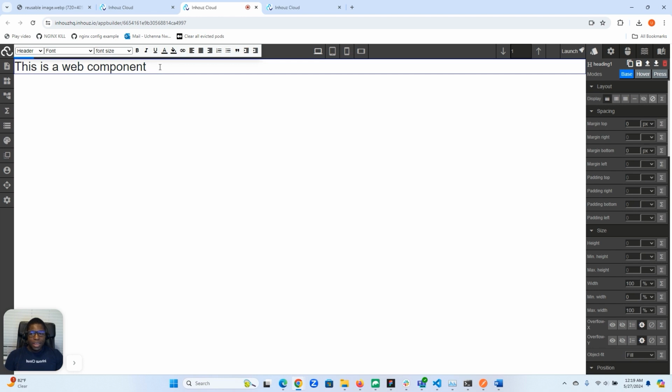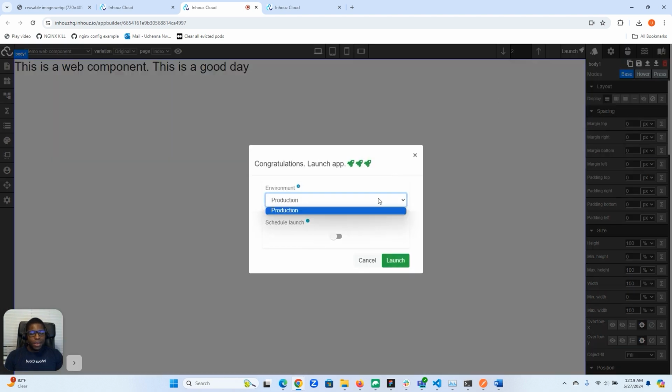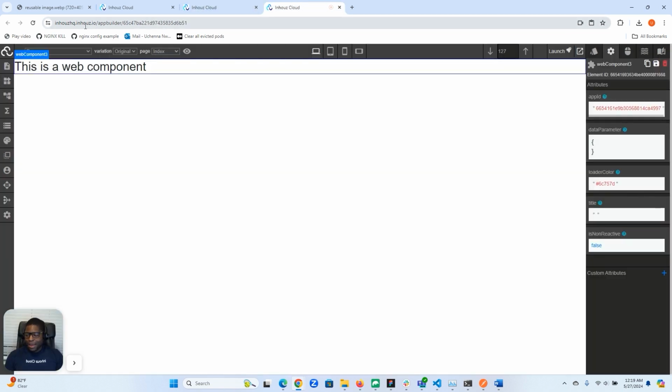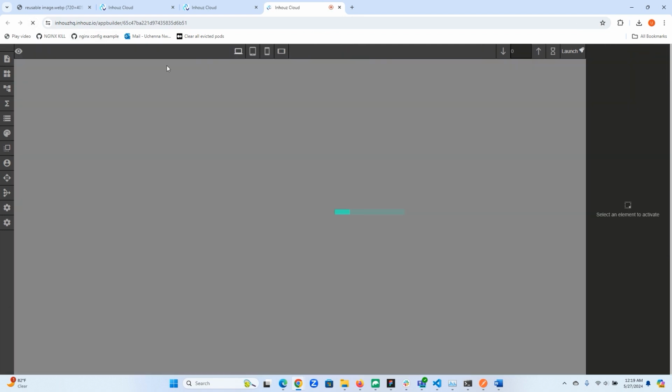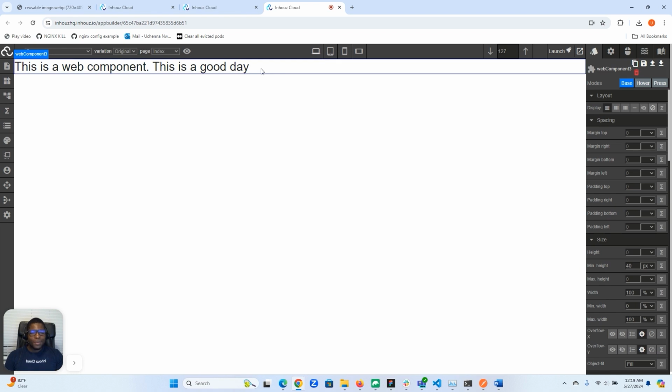I'm just going to go ahead and edit this text. Just add another phrase. This is a good day. I am going to save and deploy. And as explained in the previous video, web components only have one environment, and changes to a web component once deployed will reflect in every instance of that web component. So I'm going to launch, and I'm going to go back to my application and refresh the page, and you will notice that it pulls in my updated web components.